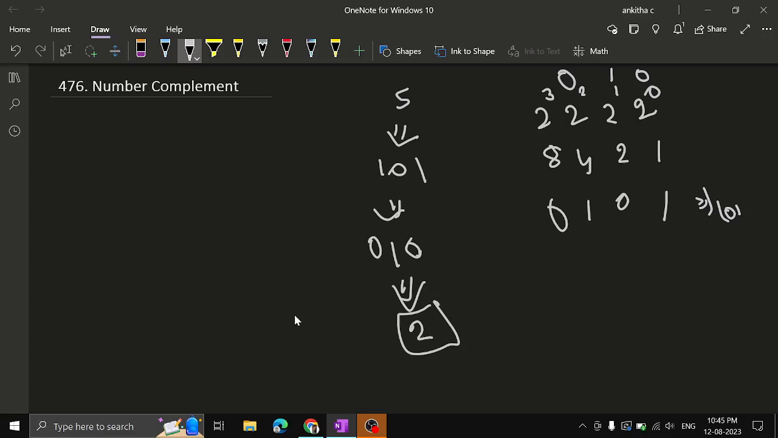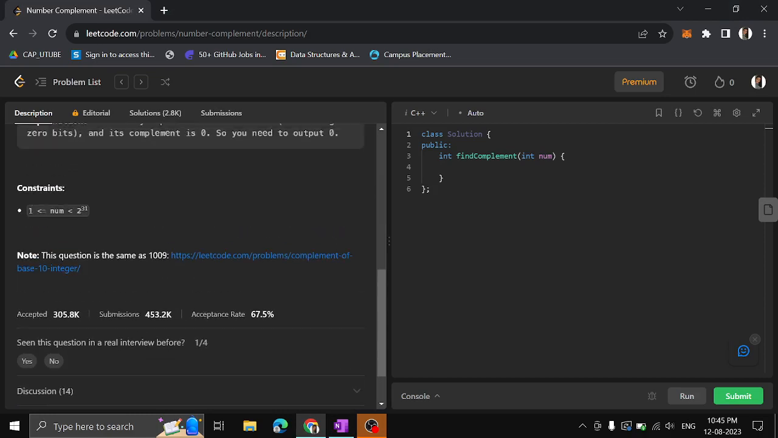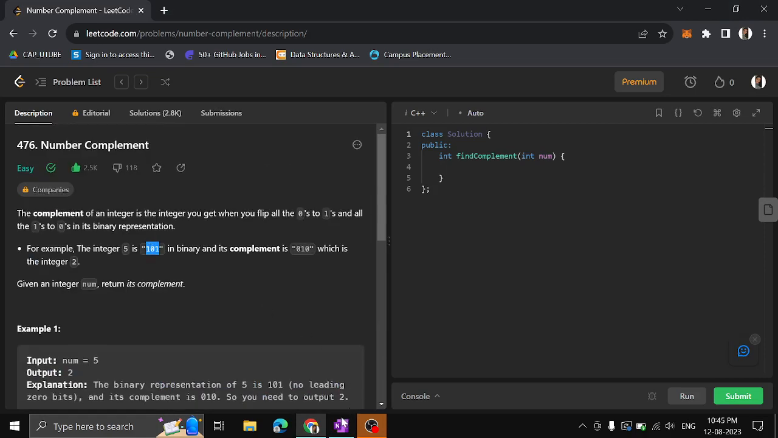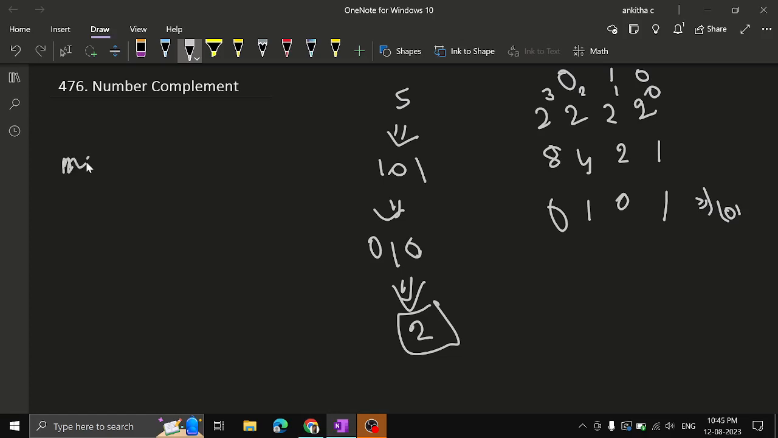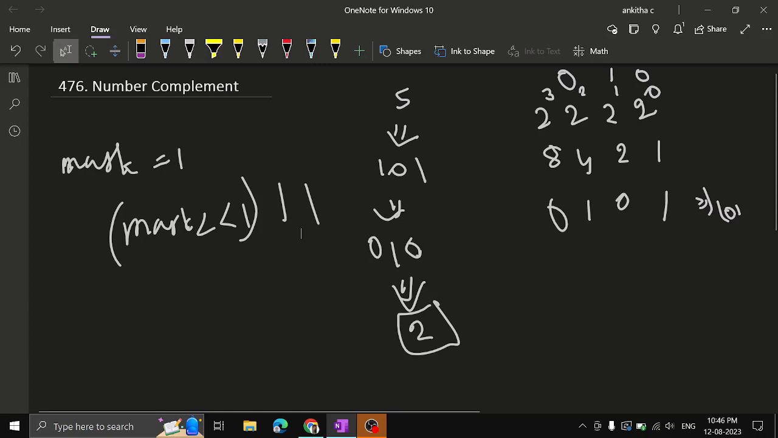So how do we solve the problem? In the given constraint, they have said the minimum number that can occur is 1. There is no 0. So we will have a variable called mask, and we'll set this to 1. Until this mask becomes greater than or equal to 5, we will do the left shift operation by 1, and OR with 1.